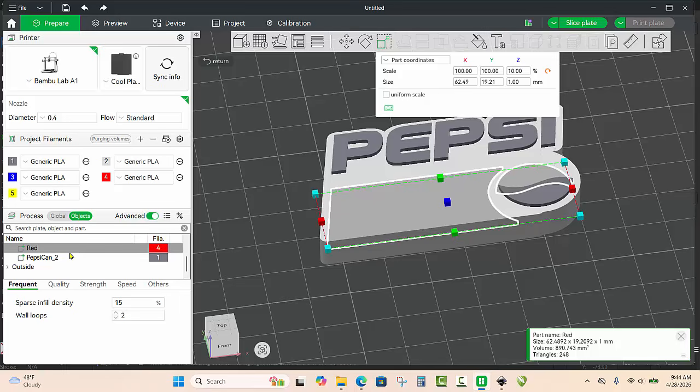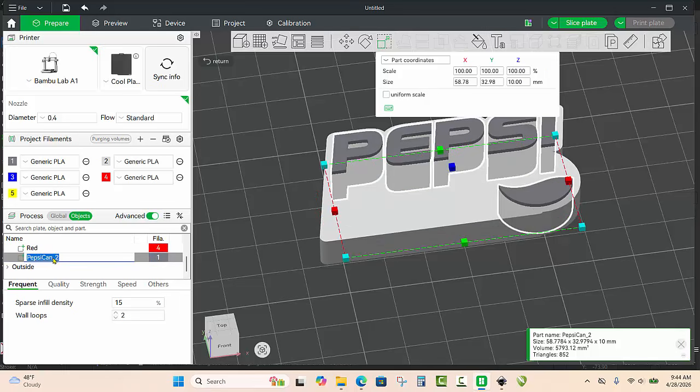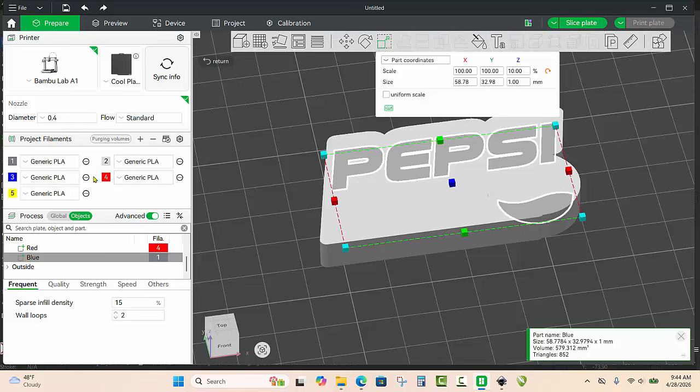Okay, and then finally the blue here, it is going to be 1 mil thick. And yes, it is going to be color number 3 because that is our third defined color. So now all we have to do is put the red and the blue on top of our white.